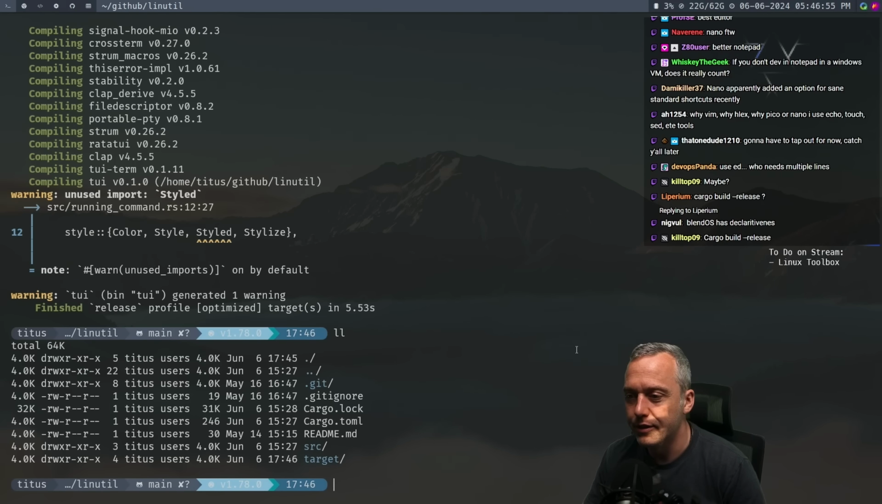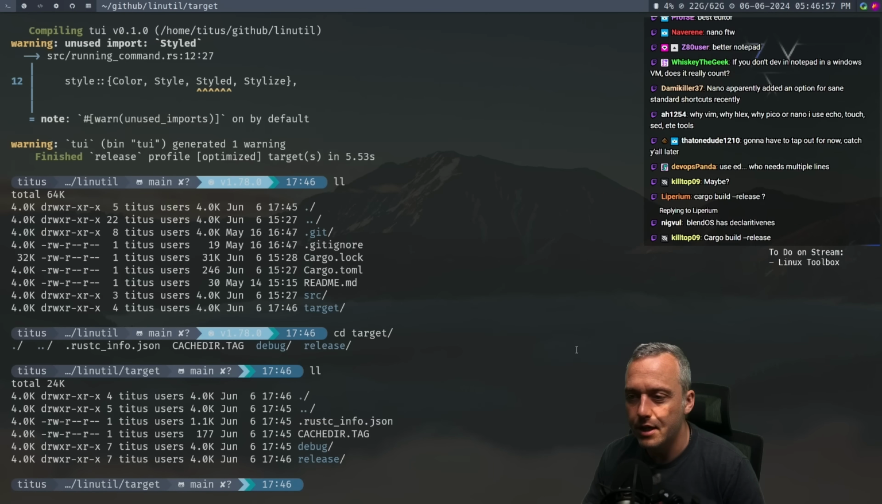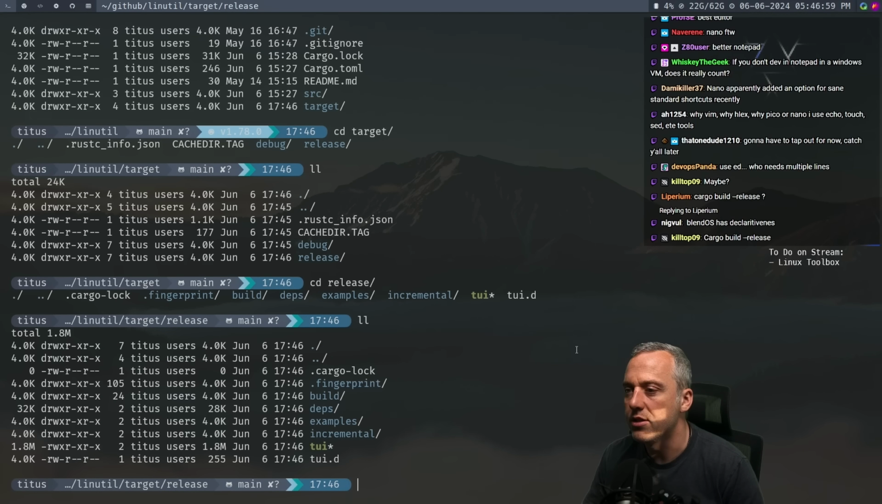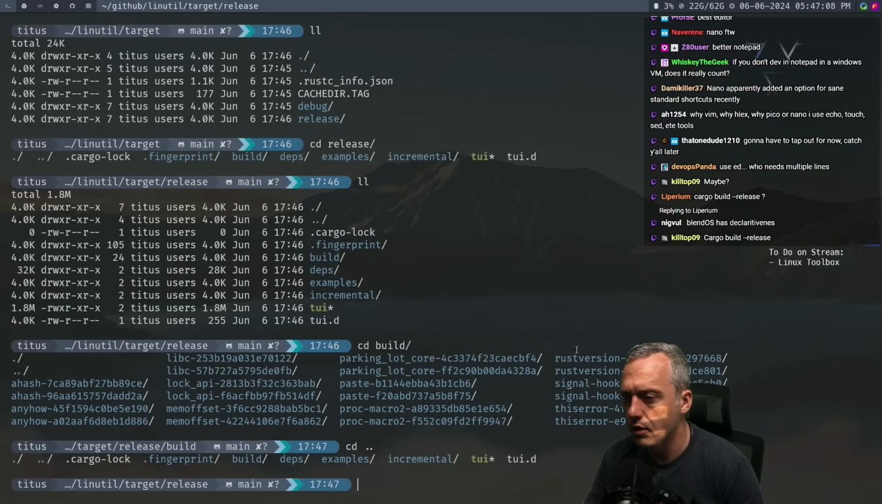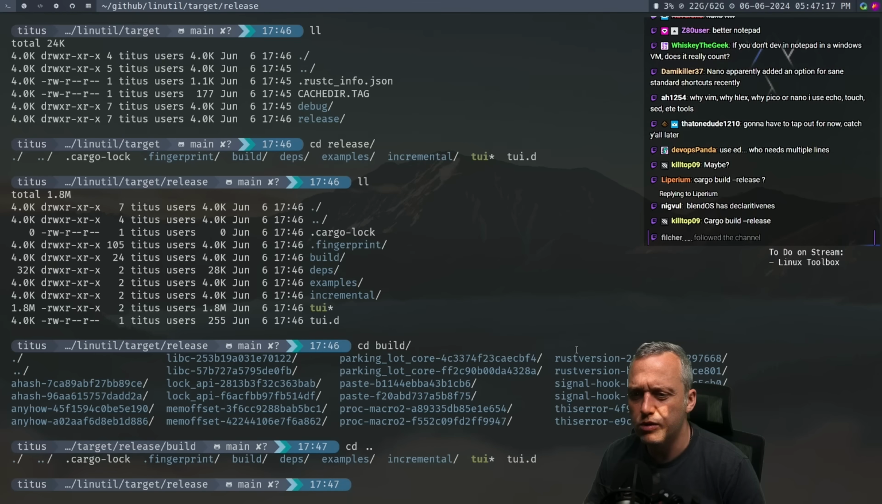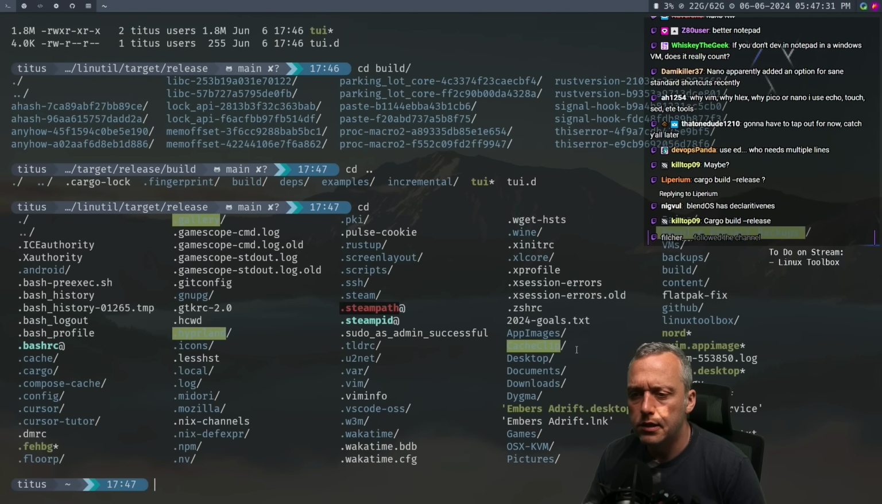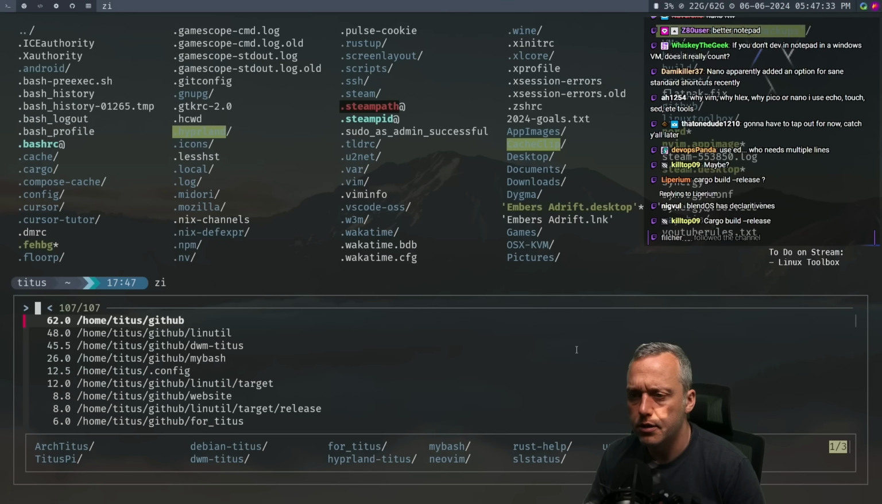Ah, there we go. Now, it should be in our target, right? Yeah, there it is. Oh, shoot. All right. Well, I thought this would be a little cleaner. Where is the release target build? So we built the binary, but I thought this would be a single binary, not all this stuff.